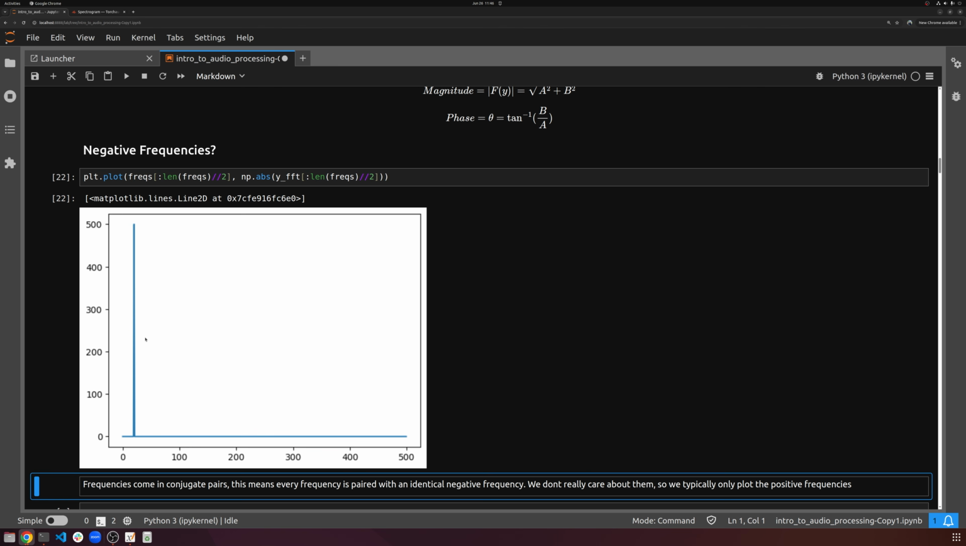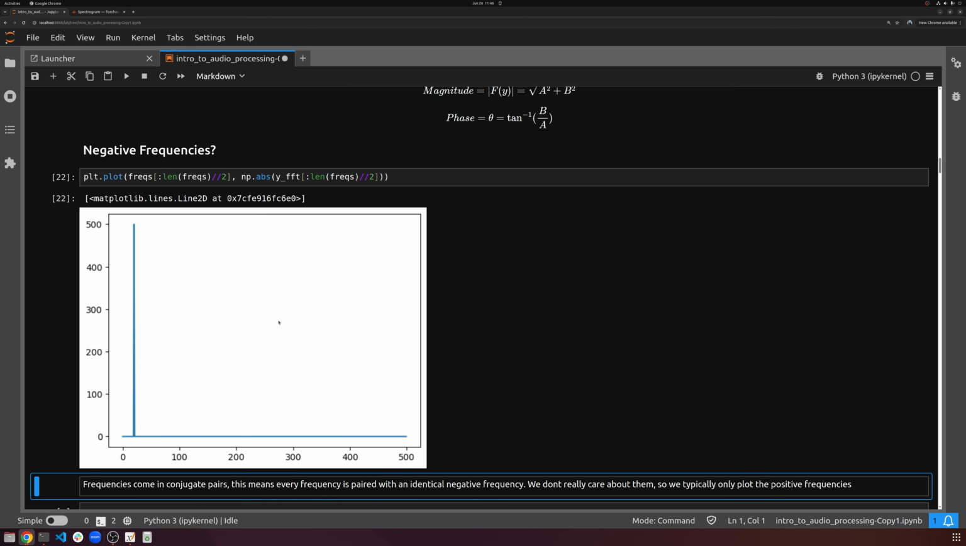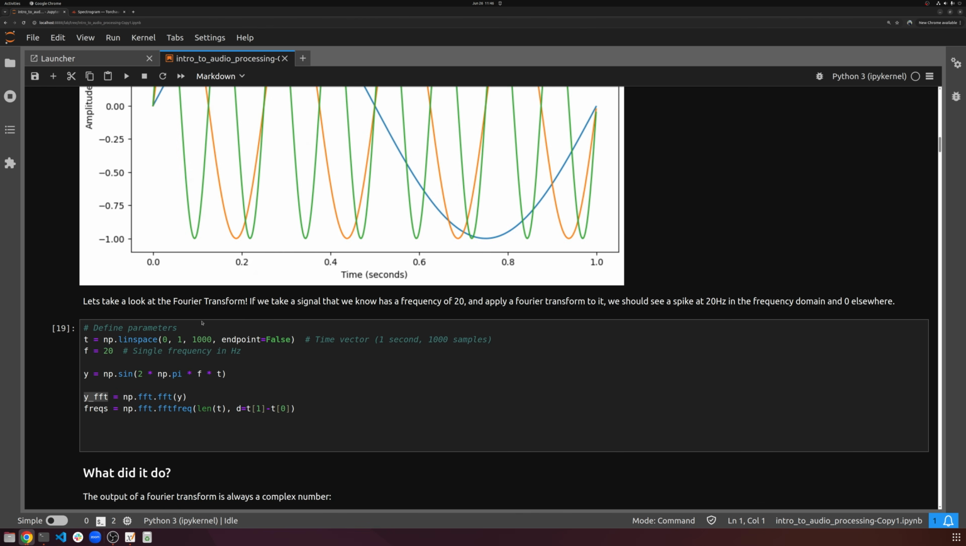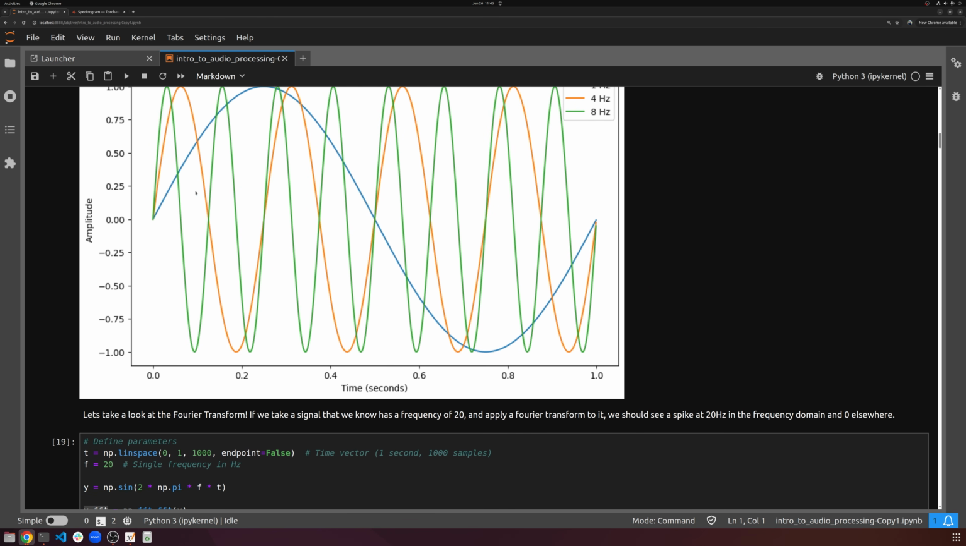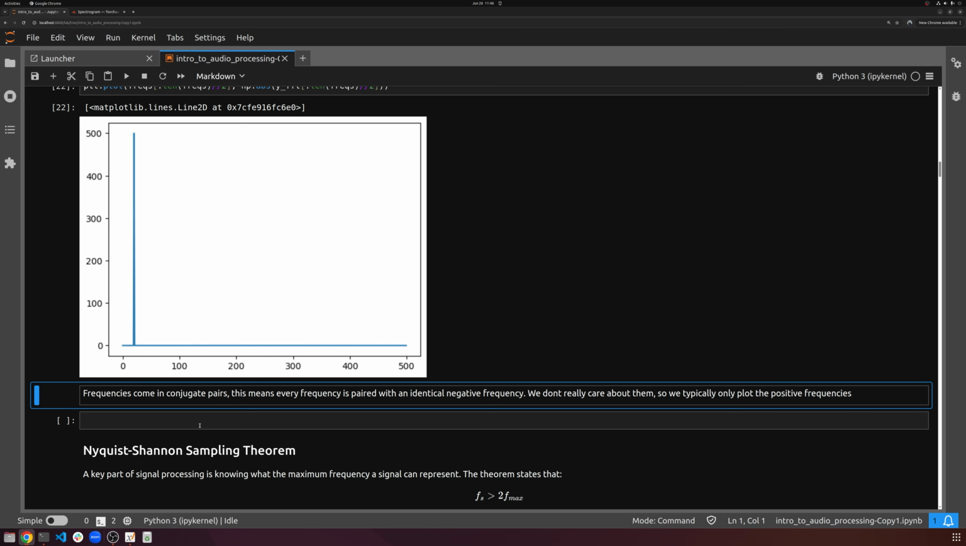Notice that we have a spike at about 20 hertz, right? And we have no other energy at any other cycles per second. That's because the signal we applied this Fourier transform to was a 20 hertz signal, 20 cycles per second. And so we're able to identify the overall frequency of this specific signal, which is pretty neat, right? We're able to extract that information.